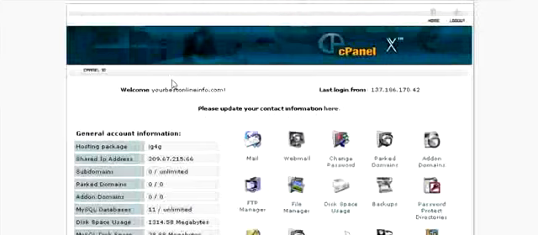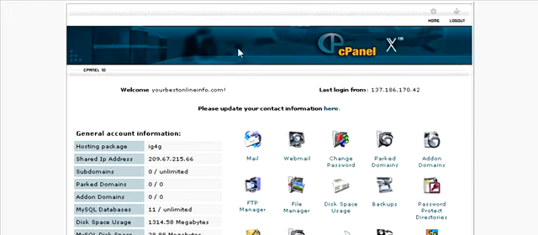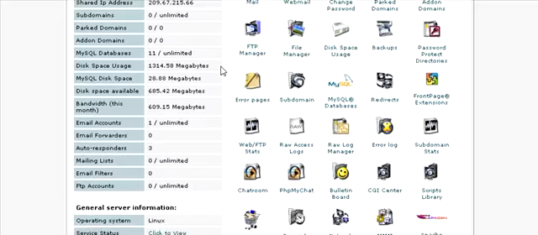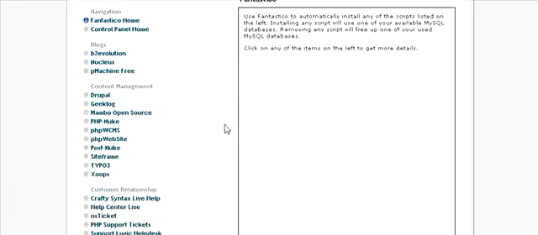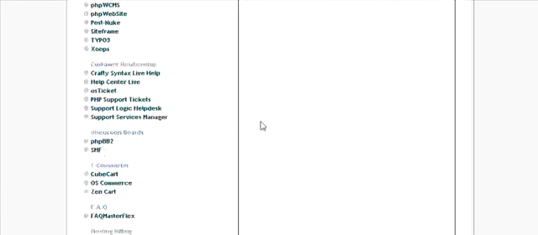In this video series, you will learn how to set up a simple help desk. All you have to do is log into your cPanel of your hosting account and roll down until you see Fantastico and click on that. Now roll down to where it says Customer Relationship and then click on OS Ticket.